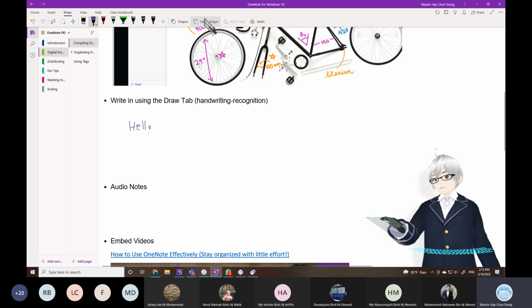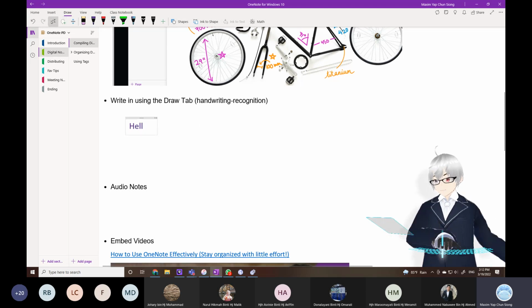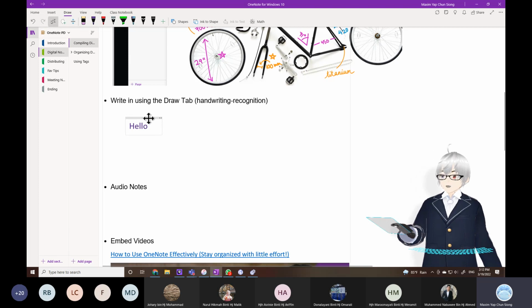And then I will click this button over here to select the text. Then I click on ink to text. Oops, it became hell. Okay, so you can fix it manually. Normally I don't use this handwriting recognition tool because I can type much faster than doing this. So it's up to you. You try it if you want.